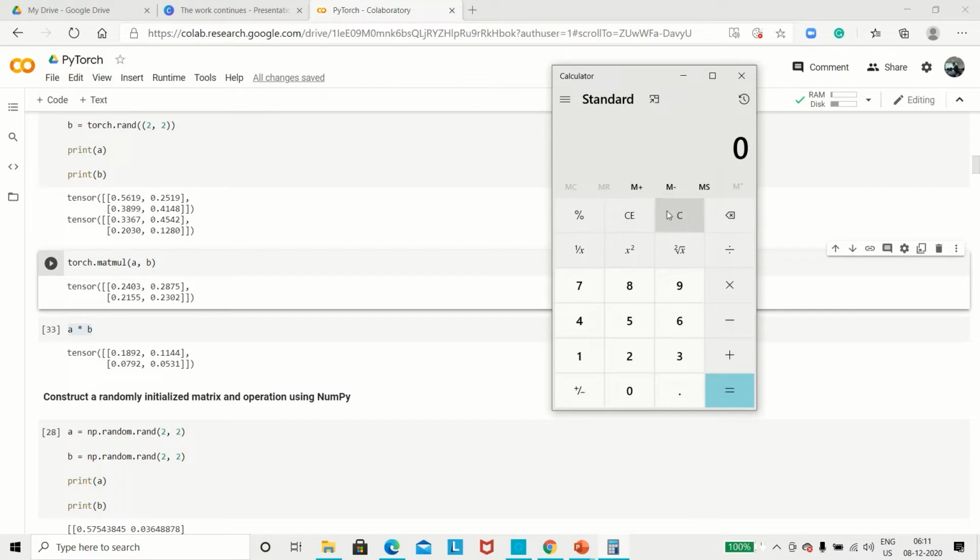Let me see if it's possible to show by calculator. The first row of A, 0.5619, the first element in the first row, multiply by 0.2403, which is the first element of the first column of the B matrix. Sorry, no, this is not the value. This is 0.3367, so 0.3367. So I have multiplied the first element in first row of matrix A, multiply by first element of first column of matrix B.